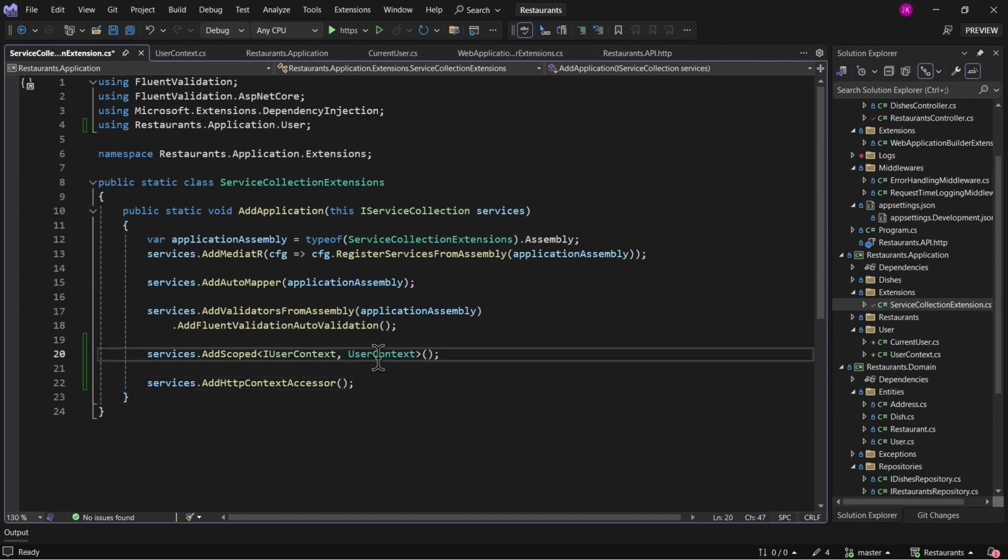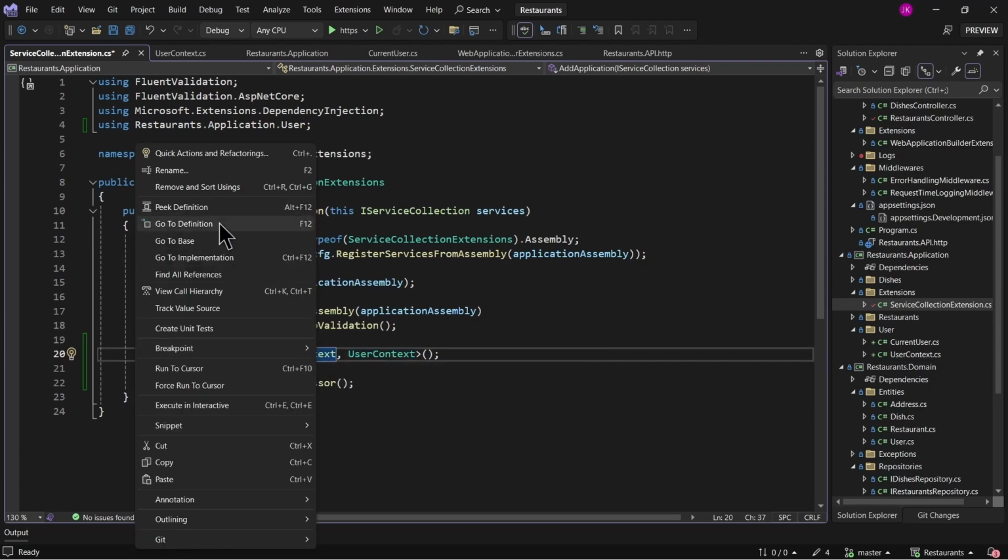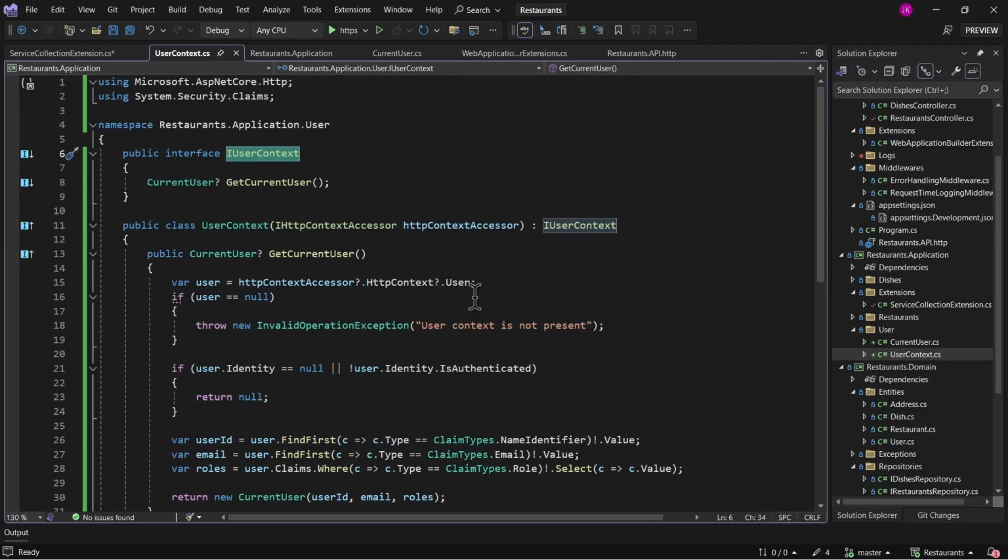With this definition, now we should be able to actually inject the user context to any handler in our application module, with which we are going to retrieve the user context information containing values for the user ID claim, email claim, and also the roles of a given user. In the next lessons, we'll see how we can utilize that in practice.